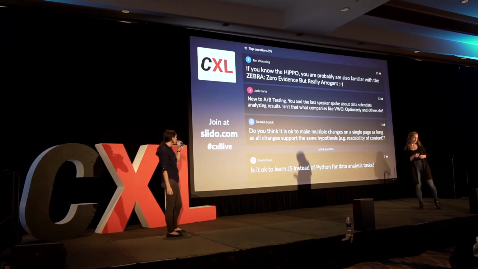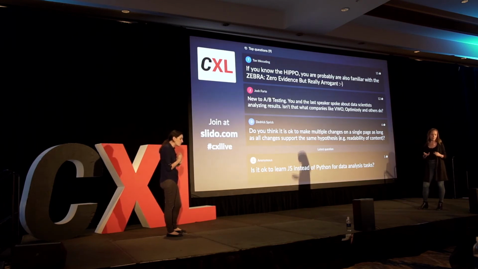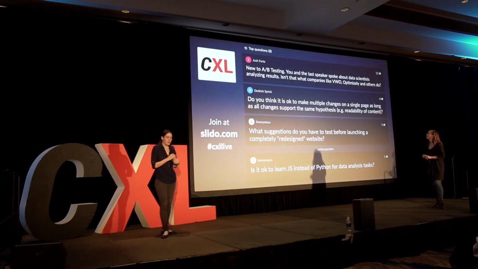If you're new to A/B testing, the last speaker spoke about data scientists analyzing results. Isn't that what companies like VWO, Optimizely, and others do? Yeah. Both at Etsy and at DataCamp, we use our own in-house experimentation platform. At Etsy, we had built up over the years something similar to Optimizely. All the metrics were calculated, you had a nice interface, it ran health checks, et cetera.